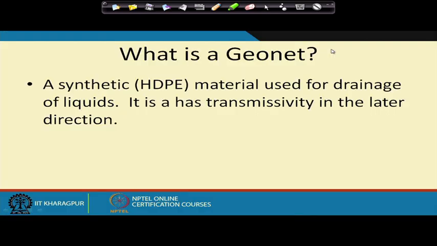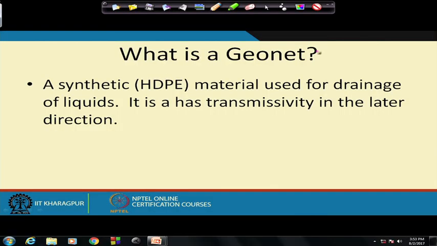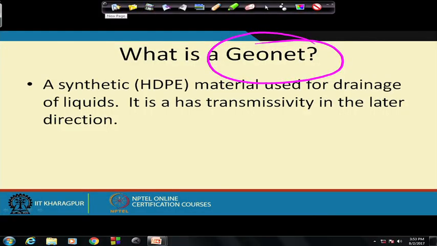Then another thing used is a Geonet. Geonet is a synthetic HDPE material used for drainage of liquid. If you remember from the previous video, we were talking about the double liner system with a leak detection system in the middle. For the leak detection system, we use this Geonet, which has more transmissivity in the horizontal direction. So it allows the water to flow more in the horizontal direction than in the vertical direction. It helps in finding any leaks and lets the water flow through and get collected in the leak detection system. So the Geonet is used for that.